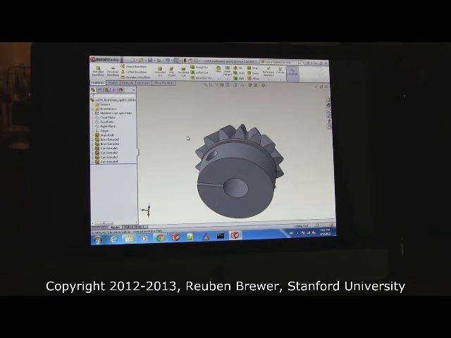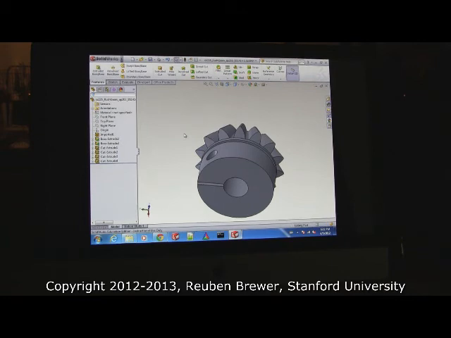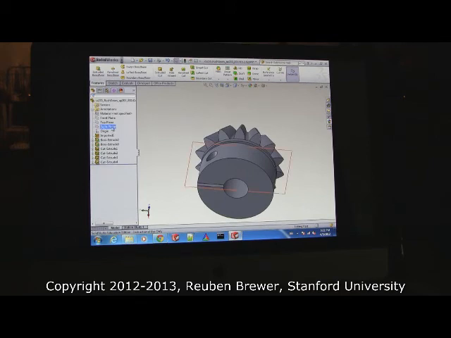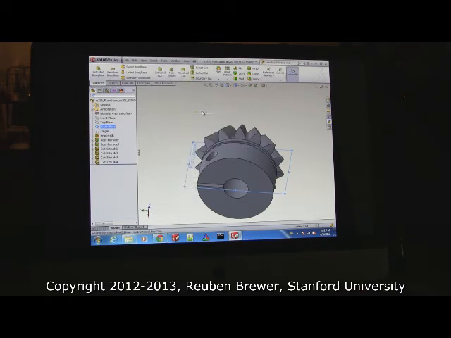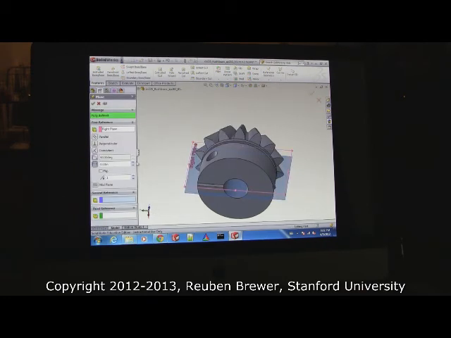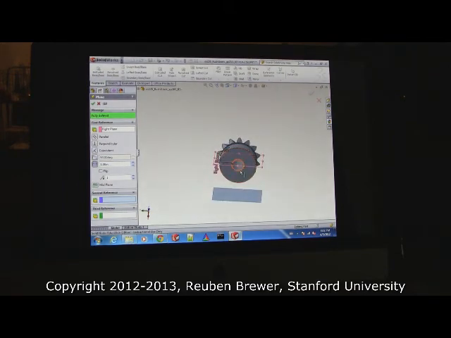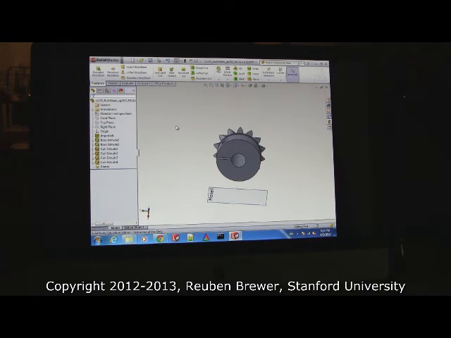Okay. We need to add some planes. Sometimes you can't make cuts based on existing surfaces and the existing front, top, and right planes. So everybody select right plane, and then go up here to the SolidWorks, insert, reference geometry, plane, and select 1 inch. And you'll see a plane pop up below the gear. See? Has everybody got that? And now hit OK.